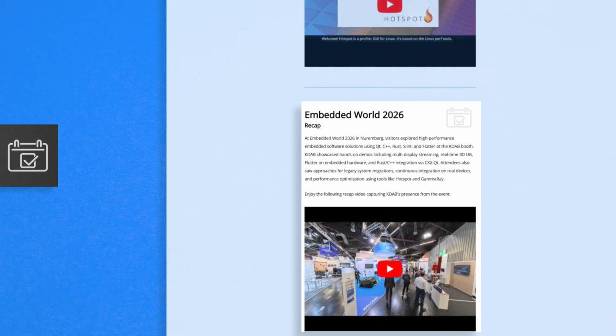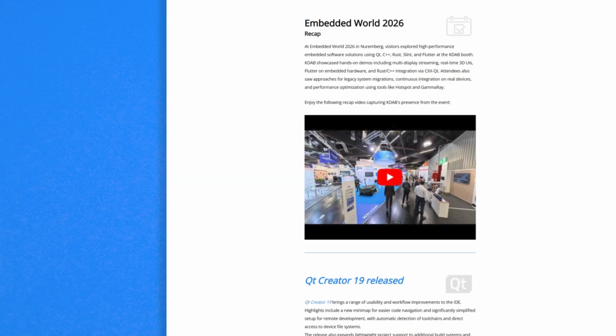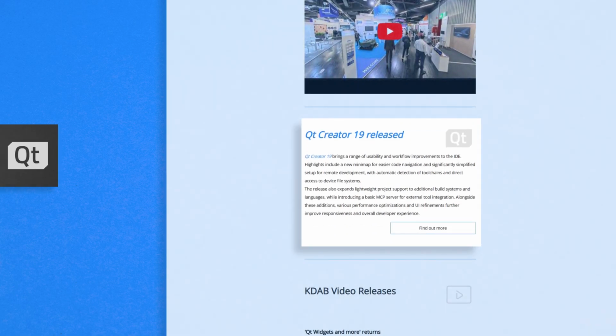The team showcased a range of demos including multi-display streaming setups, real-time 3D user interfaces, Flutter running on embedded hardware, and Rust C++ integration using CXX-Qt. Attendees also explored approaches for migrating legacy systems, setting up continuous integration on real devices, and optimizing performance with tools like Hotspot and GammaRay. To round things out, there's a recap video capturing KDAB's presence at the event and the energy around the booth on our channel.